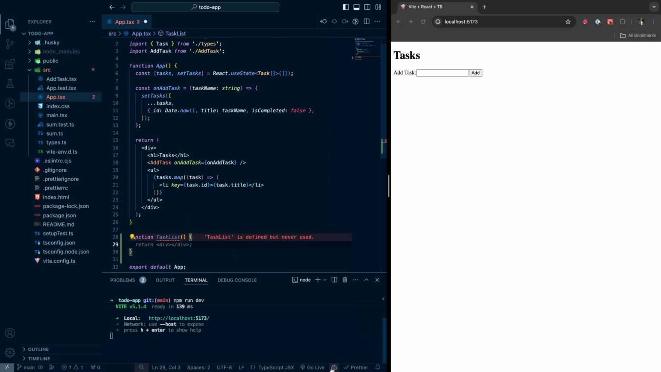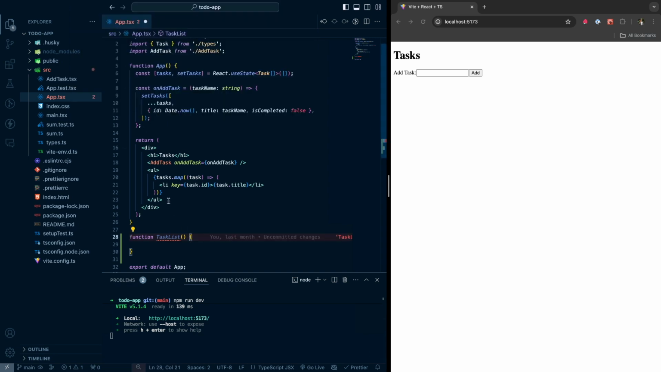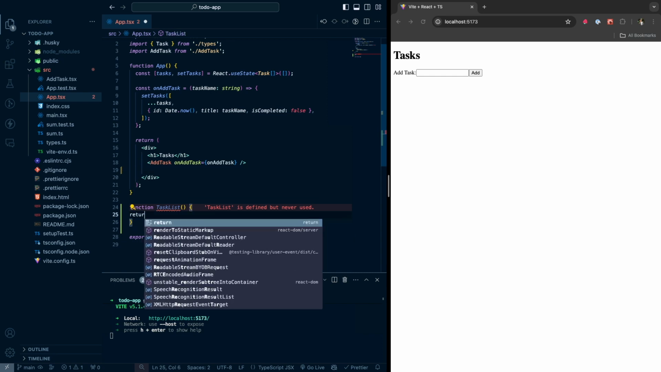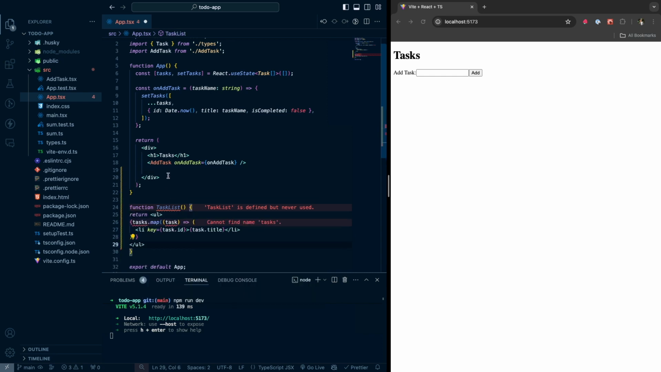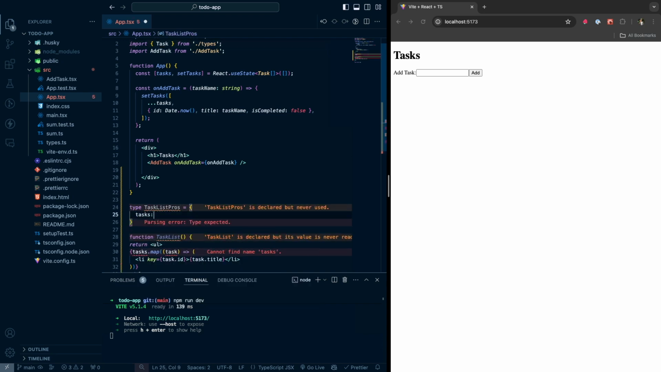Let me also disable my Copilot. And I'm going to just return the same stuff. Now, since task list needs tasks, let's also pass them. I'm going to just create a type called task list props. It's going to be a list of tasks, and we know that it's an array of tasks.